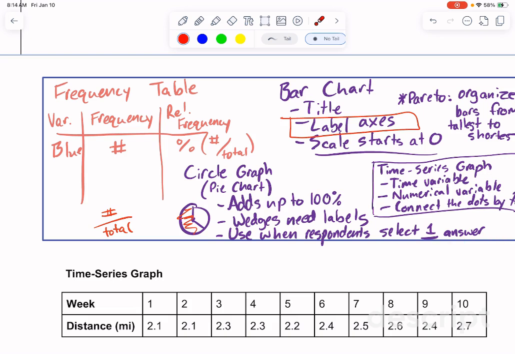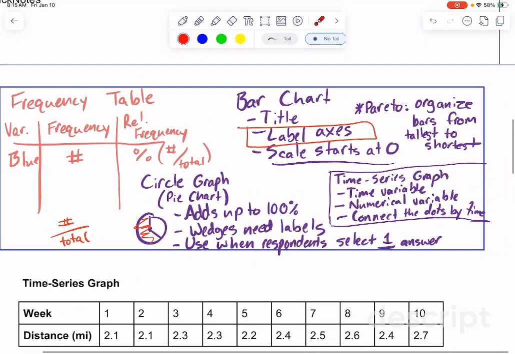What is your favorite social media? The word favorite there implies that you can only pick one option. Other questions, what's your favorite restaurant, right? Has that favorite word in there. What type of shoes are you wearing? You could probably only be wearing one type of shoes, hopefully. So keep that in mind. There are going to be some homework questions about when we use a circle graph versus a pie chart.